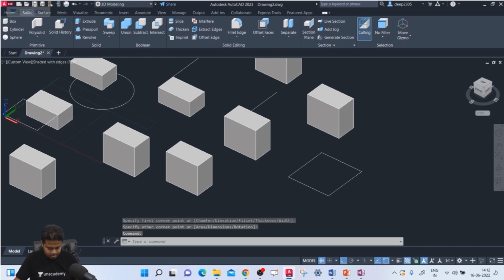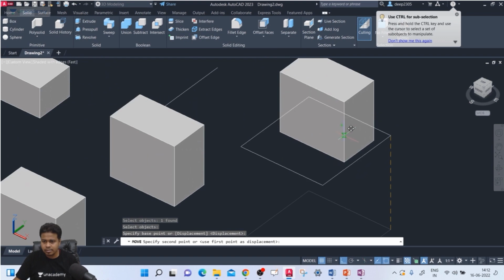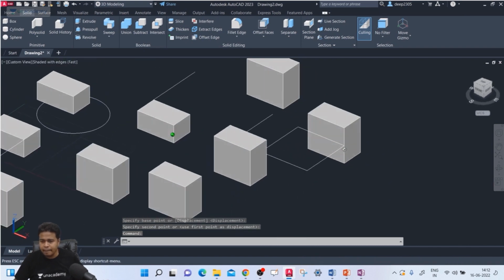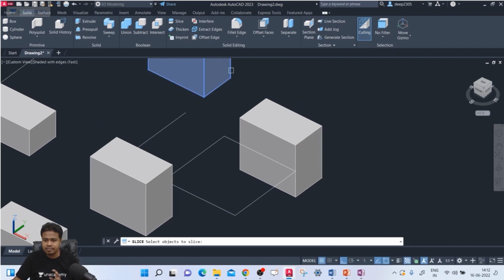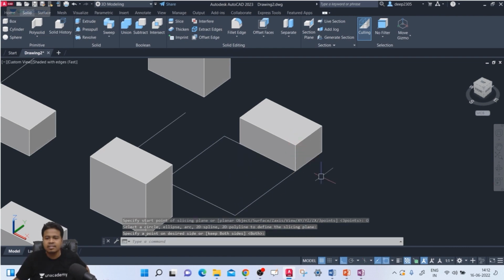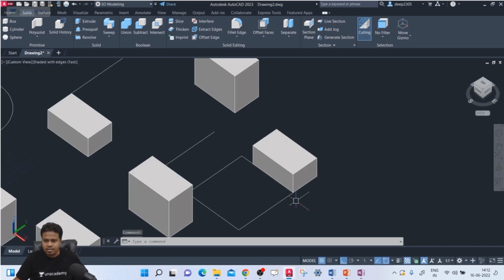Draw a rectangle, move it from here to here. Okay, you can see that this rectangle is outside this particular box. Now go to slice again, select the slice object, enter, go to planar object. Now select this rectangle. Now it is asking desired side. Suppose this is my desired side, so select that. Because that is the desired side, the side which was below that particular rectangle will be gone. So this is how it works.